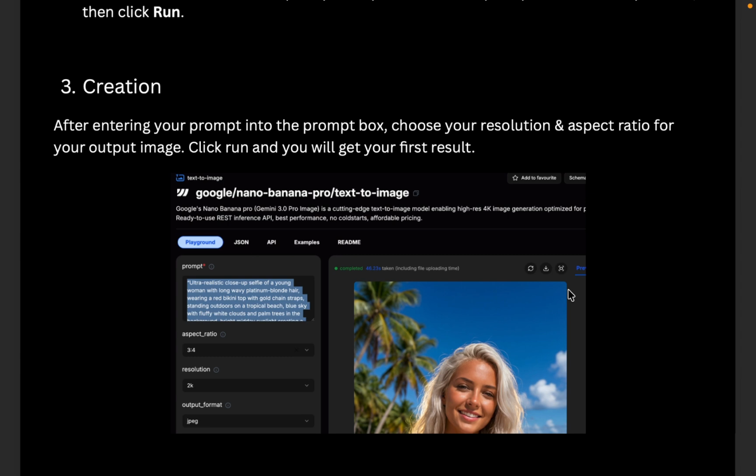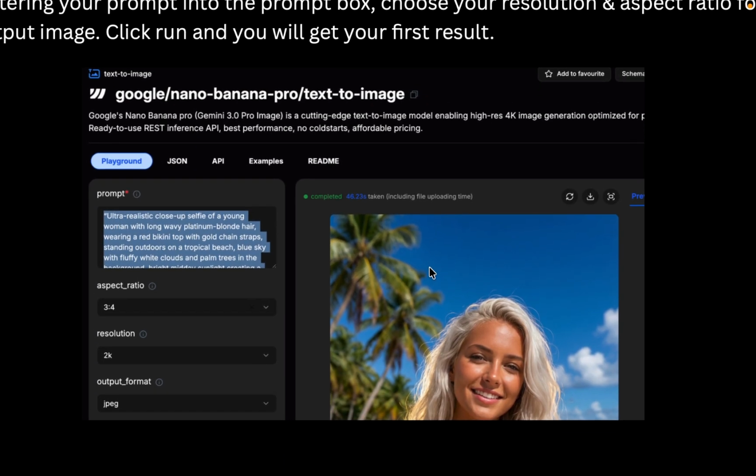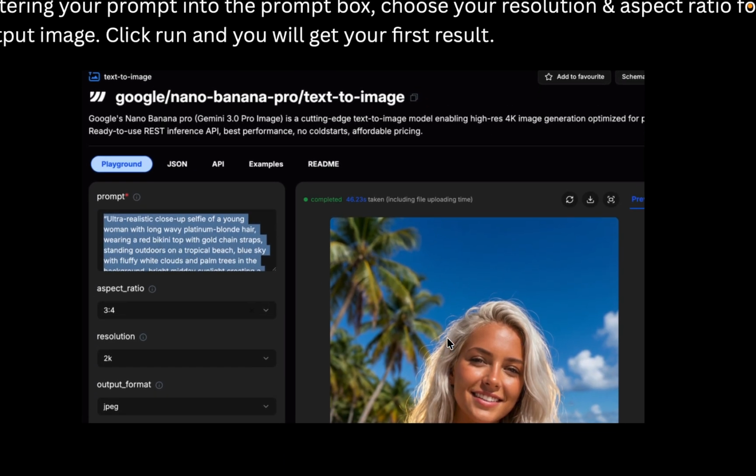Click Run and you will get your first result. It will look something like this. You put the prompt here and then you click Run and you get the result.